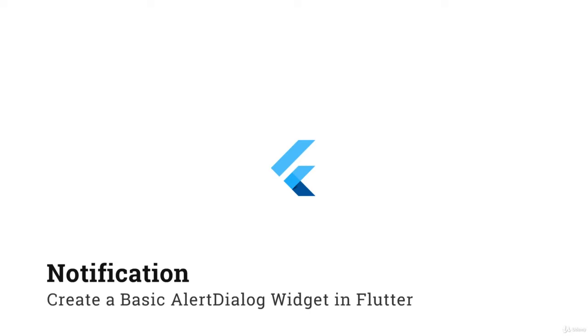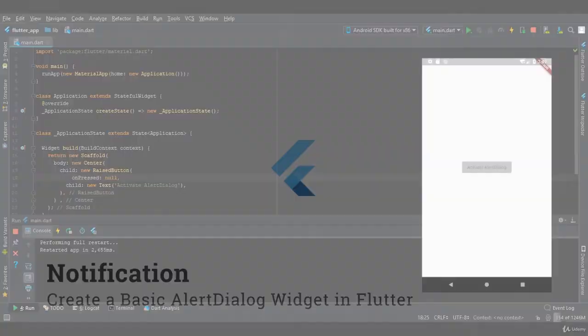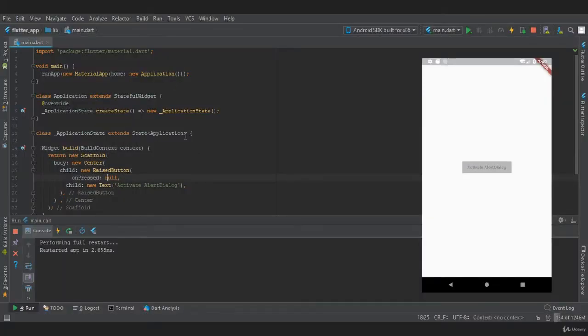In this video, we are going to create a very basic alert dialog widget. So in Android Studio, I have already created a stateful widget, and in that stateful widget, I have created a raised button which has a property called onPressed, which is set to null for temporary purpose.